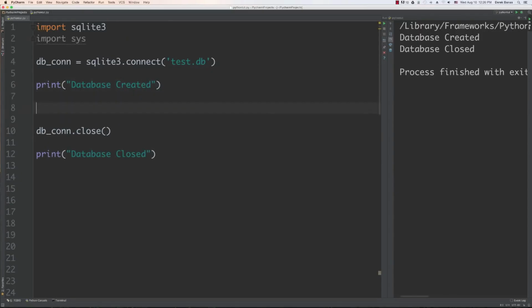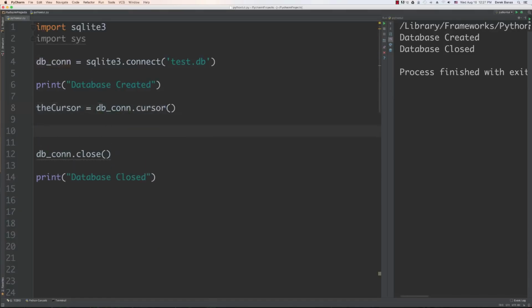Now, if that was all you could do with a database, that'd be pretty boring. So let's create some other things. A cursor is going to be used to traverse the records of your results. You're going to issue queries, which are just requests for information, and a cursor is going to allow you to traverse through all of the information that is returned. To create that, you just reference your database connection and then call the cursor function.